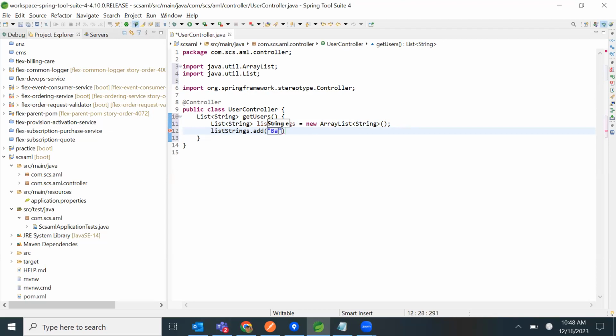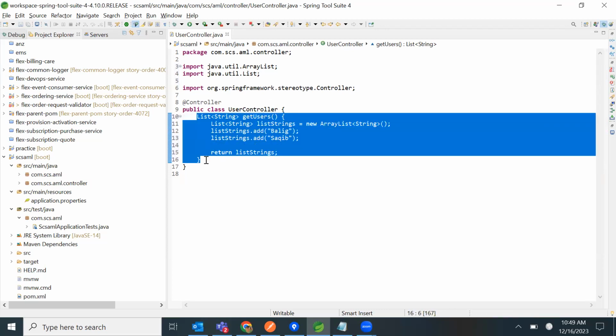Okay, so suppose here I want to say one string is Balik, another is Saqib, let's say. So these two strings are there, and then I will return this list of strings here. Simple. So I wrote this function, very simple. In Java also you will write like this way.